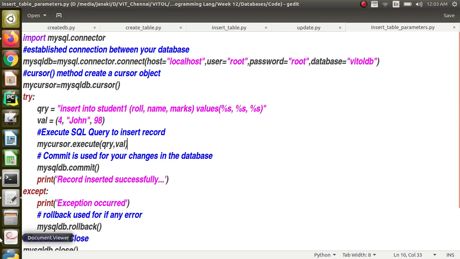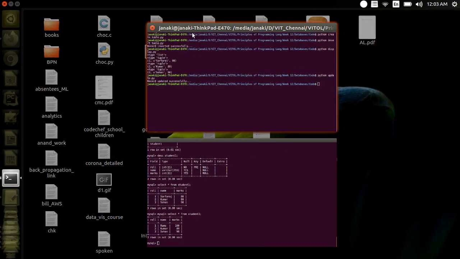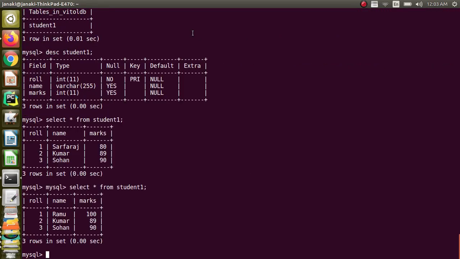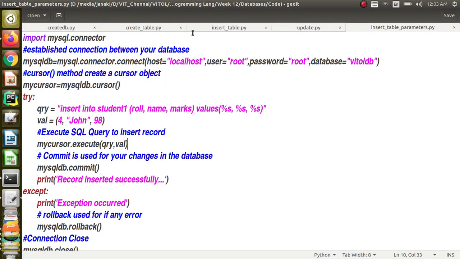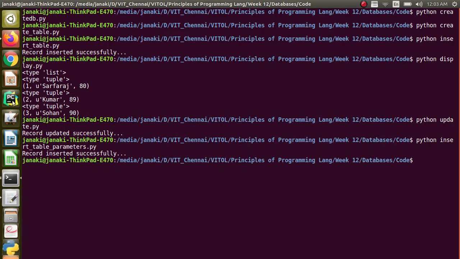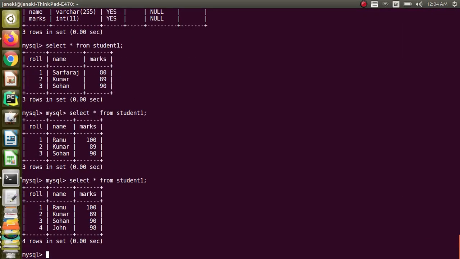We can have even variable names. We can interact with the user, get the values in some variables, and do it that way too. So let us execute this query and check the file. Python insert_table_parameters.py. So go back to the database, here we should now have 4 records. Yes, the 4th record is also inserted now, John 98.